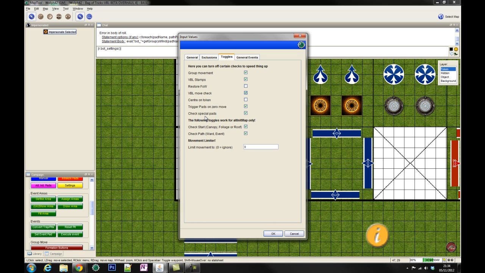Check special paths. Uncheck, turn off the special paths entirely. I think if you turn this off, then the special paths won't work. So teleports are deactivated when I uncheck this. And alt image map. That's a bit too technical for now to explain, so I'm going to skip this one.